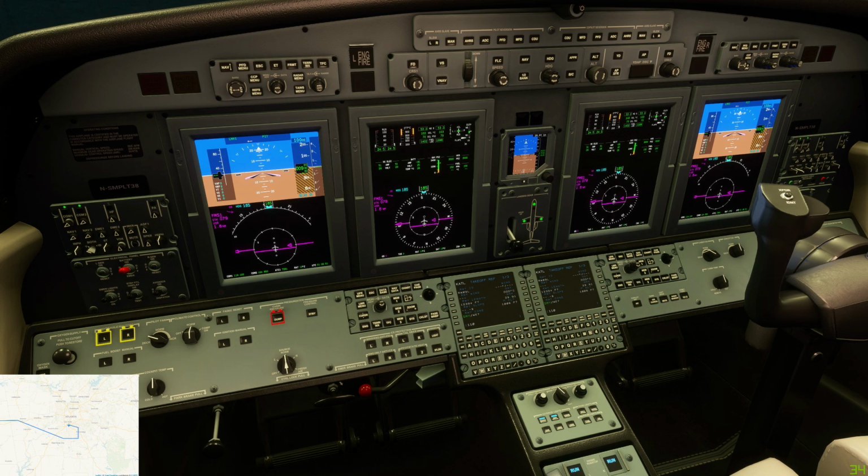Now, let's check the weather information at Atlanta. Hopefully we will get the information shortly. 110 at 8 knots. That is the weather. Temperature is 13 degrees. QNH is already there. Next page. These are our speeds.